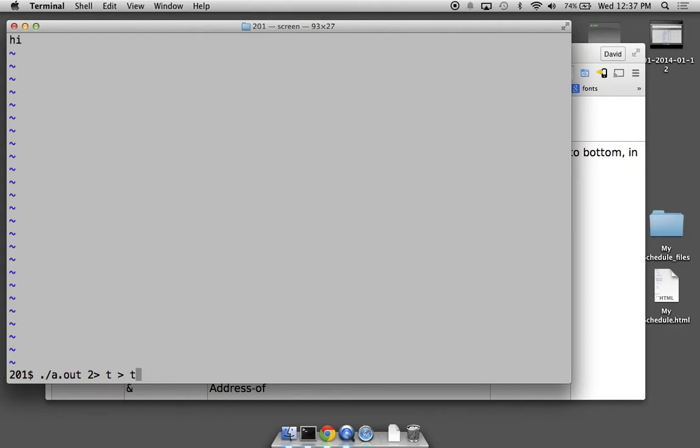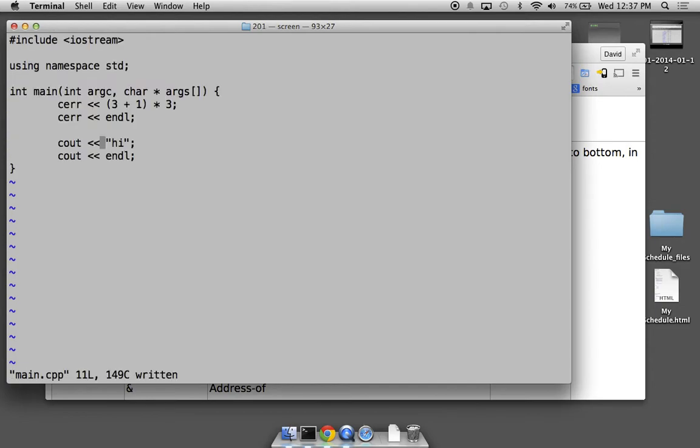I don't know how to do this. How do you redirect both of those? I don't know how to do it. Anyway, it's not common that you need that. But I'm trying to explain how these standard output streams are working.